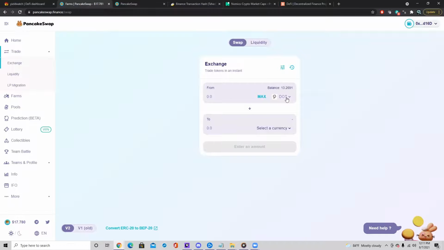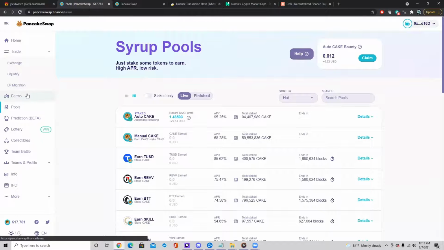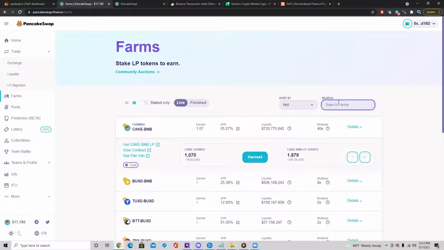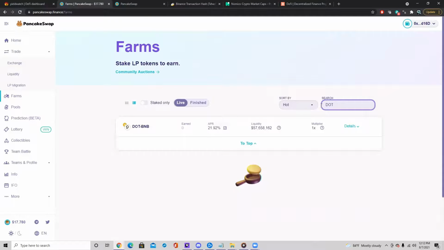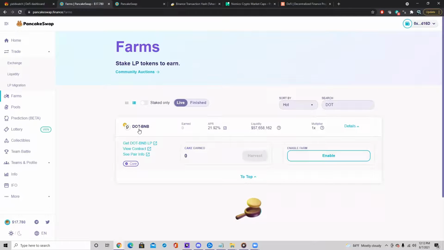So, okay, we got some DOT, we have some BNB. So now let's go ahead and add liquidity. So I'm going to add the farm that I want to add liquidity to. I'm going to search for Polkadot. There it is. And the first thing I have to do is enable the farm. And when I enable it, it's going to cost me a little bit of money. So we click enable.